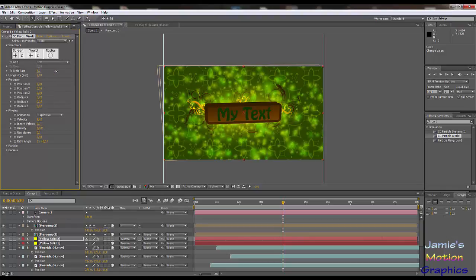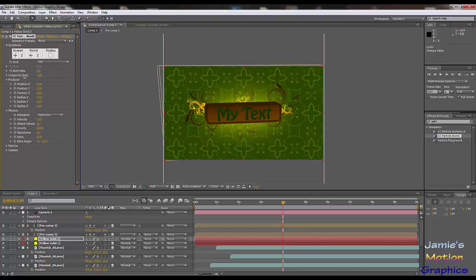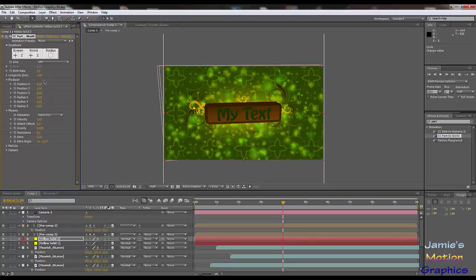Then birth rate, this is how many particles you make, or rather how fast they get born. And I think we're going to do something like this. Then the longevity is how long they actually stay alive. And so if you keep them alive for a long time with very low speed, you will get a lot of particles as well.